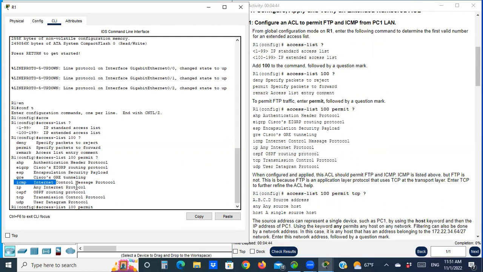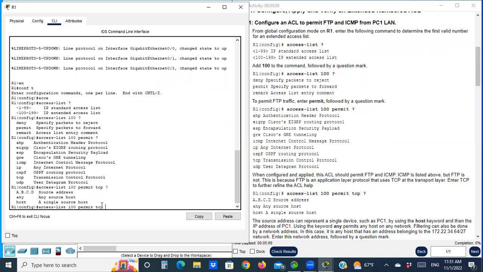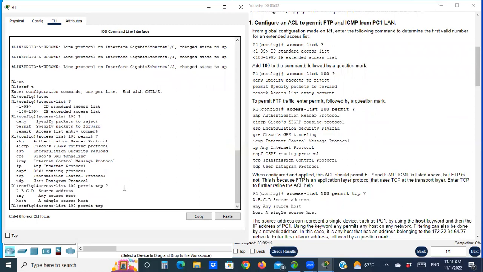This is because FTP is an application layer protocol that uses TCP as its transport layer. So we need to enter TCP to further refine the ACL help. All right, so permit, we choose TCP, and space, question mark. Next we need to figure out the source address. Here's the source address, any.